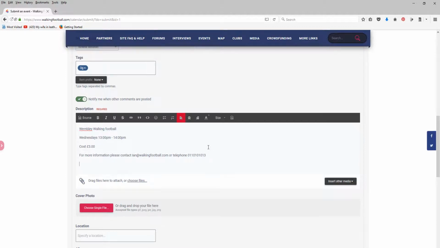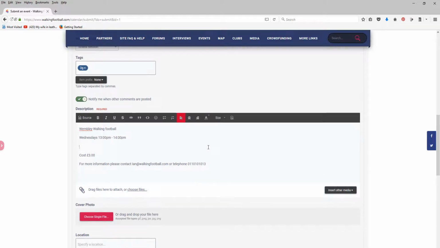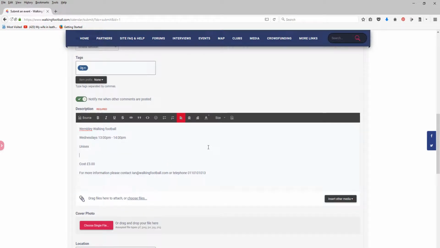Okay, and actually it's always handy to say if it's a unisex session and the age group as well. I mean, those really are the basics, I think, that you really need to put in here.